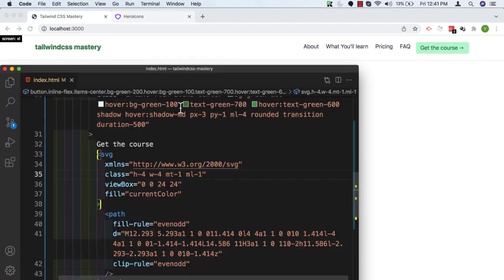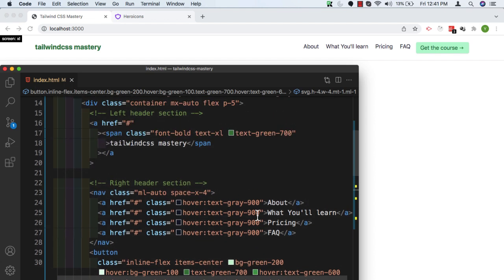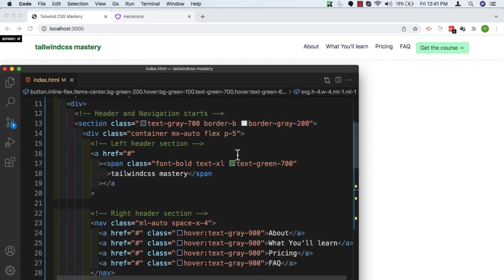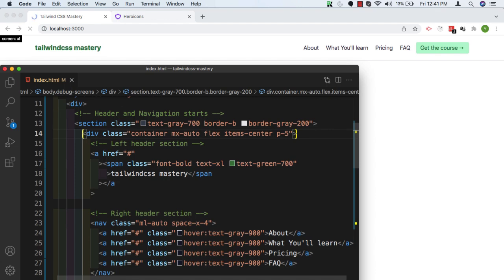Now, as you can notice, the logo, the entire navigation, and this button are not vertically aligned to each other. They are not in the center. So we need to fix that. So to fix that, we will come in the container div, and here I will add items center. And if I save this, now as you can notice, all of these are vertically centered with each other.